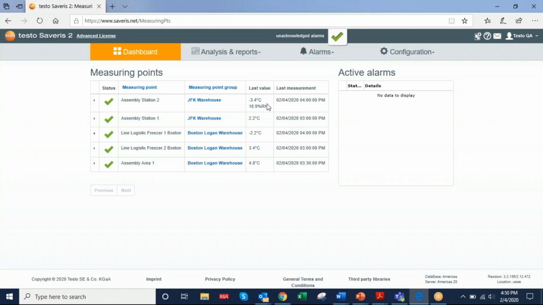Also, we have our last measurement value, when it was taken, and the last measurement. So you can see here we have minus 0.3, 3.4 Celsius, and 18% relative humidity, last taken at 4 o'clock. On the right-hand side here, we'll see any active alarms that are currently in our system. It'll tell you who it has alarmed, who has received a notification, and what needs to be done.